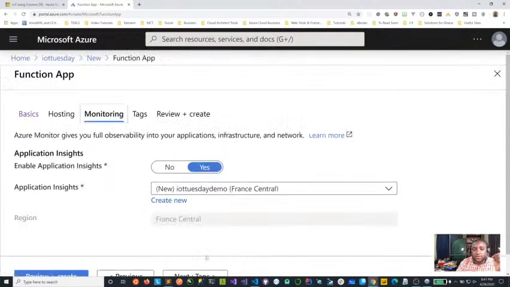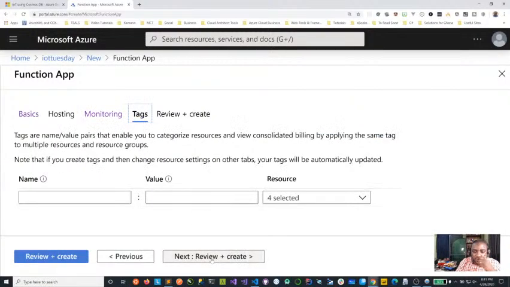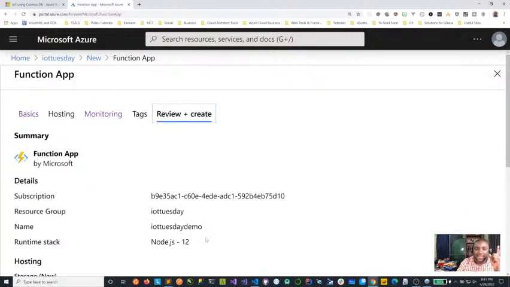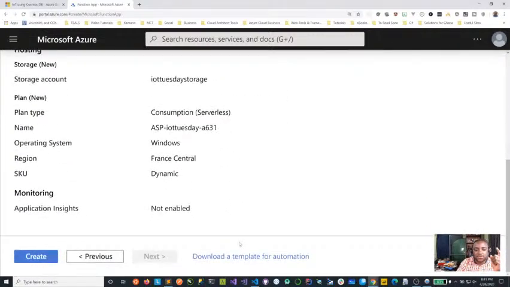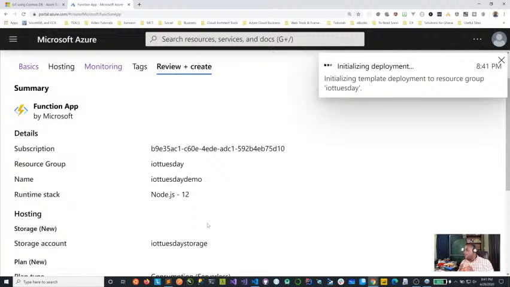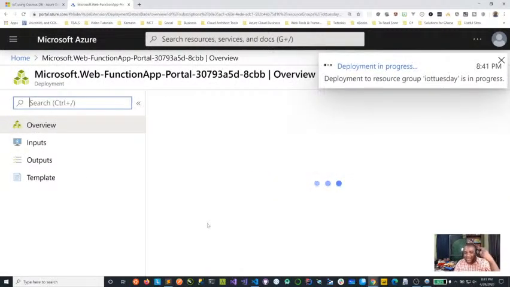Consumption plan is a default. Let's go to monitoring. We don't want any monitoring. We don't have any tags. Let's try this again. Right. In the meantime, okay, it looks like we're good to go. Validation is done. Okay, so while the logic app, sorry, the function, why am I saying logic app? It's because I did a logic app session earlier before the show, so it's still running in my head.